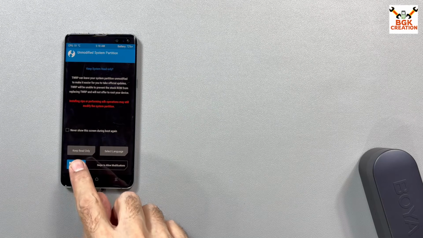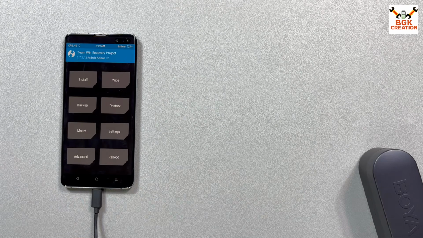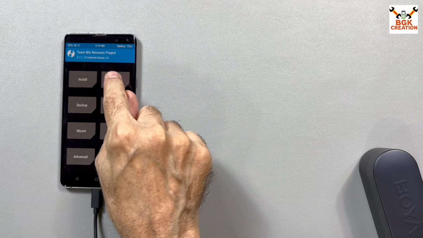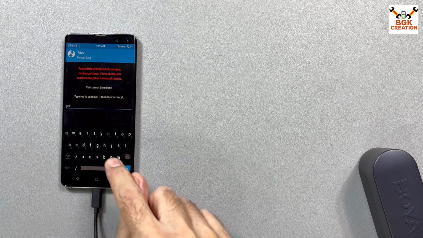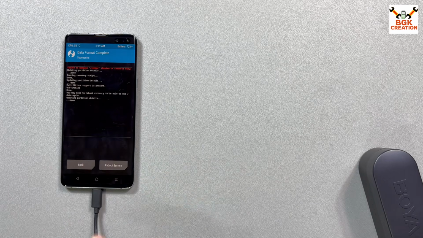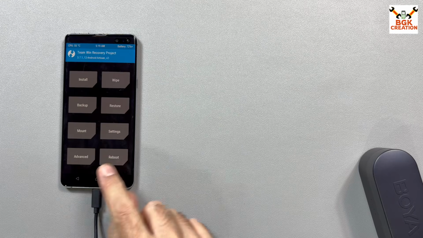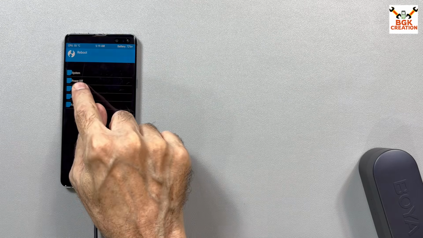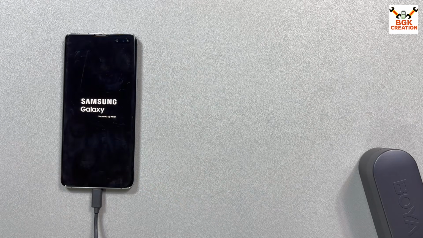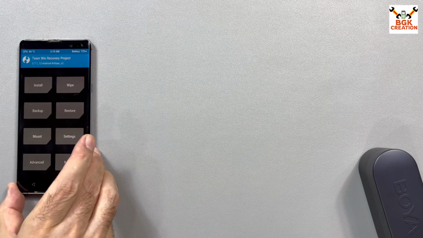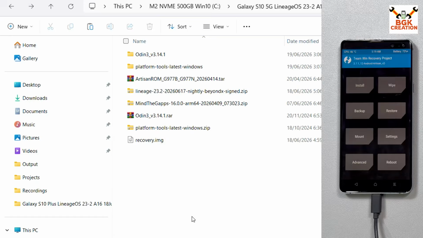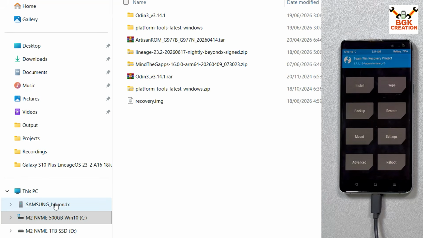I got the recovery screen. Swipe to allow modifications. Now we have to format the data partition. Tap Wipe, tap Format Data, type YES, then tap here. When done, go back to the main screen, tap Reboot and tap Recovery. Swipe to allow modifications.